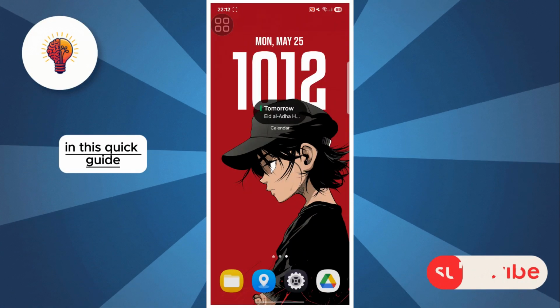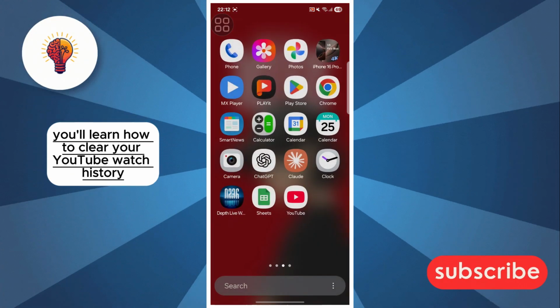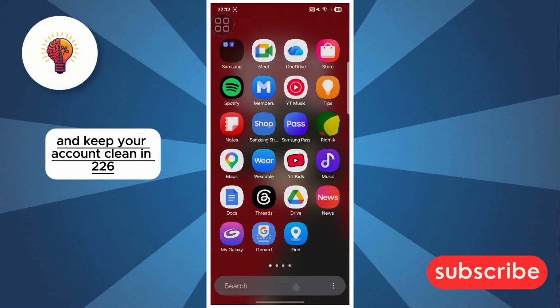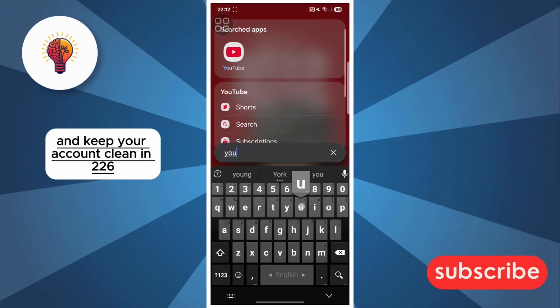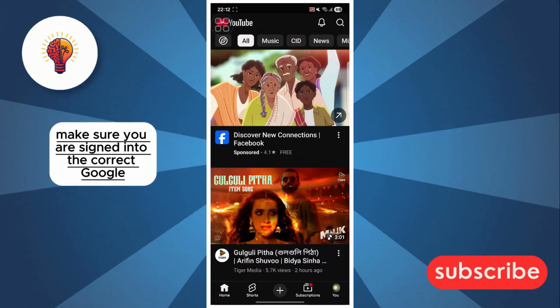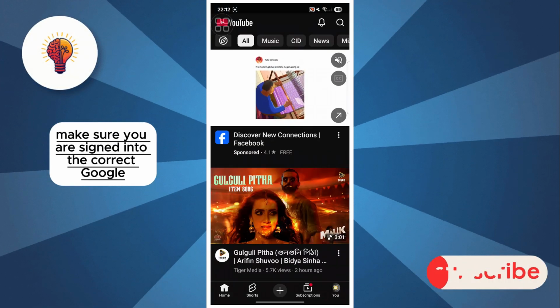In this quick guide, you'll learn how to clear your YouTube watch history to protect your privacy, reset recommendations, and keep your account clean in 2026. First of all, open the YouTube application. Make sure you are signed in to the correct Google account.